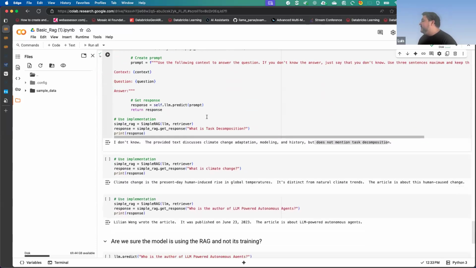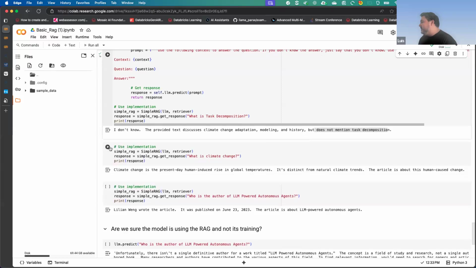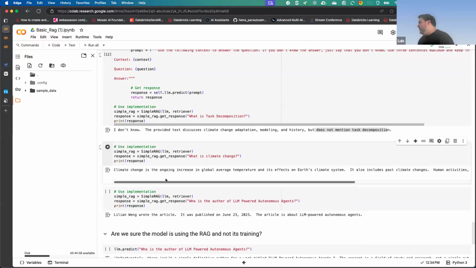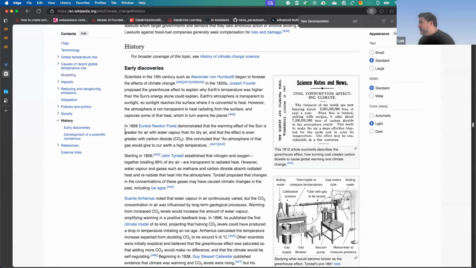So let's do something that it does know. We know this is a climate change question. Climate change is an ongoing increase in global temperature. This includes human activity. So it's pulling this information from this, right? If you ever want to do a quick check of how well it's doing, you can always do Control F and then check on certain words if they're there, right?